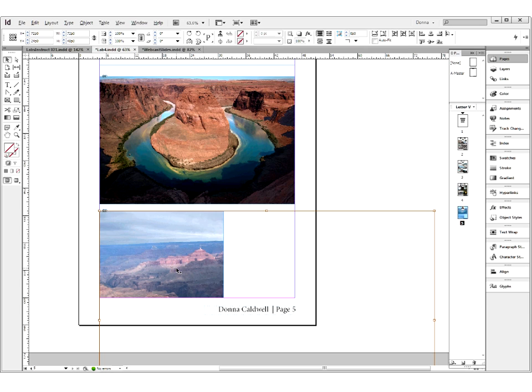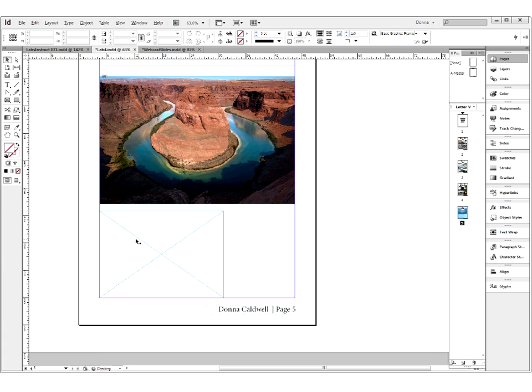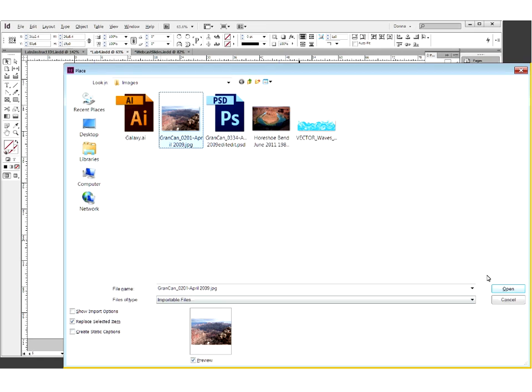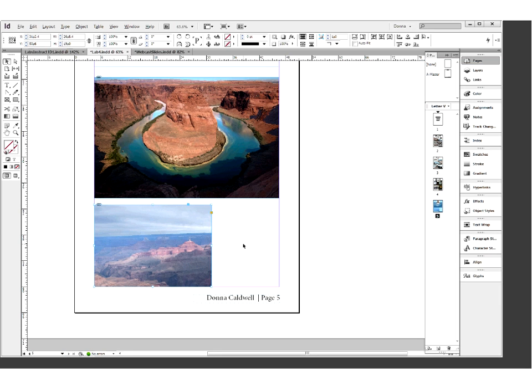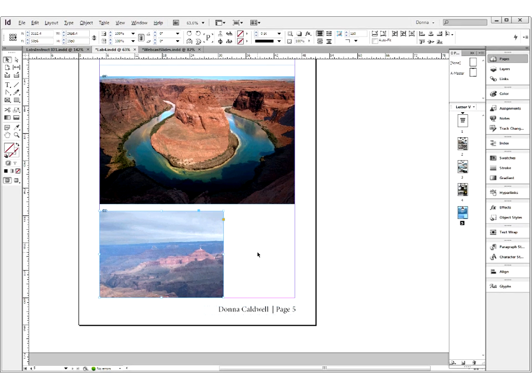One more thing I want to do. If you select a frame that you would like an image to go in, you can select it ahead of time, and then when you place an image, I'm just going to place that same one again, you don't even get a place cursor. It just uses that frame to import or to hold the image.